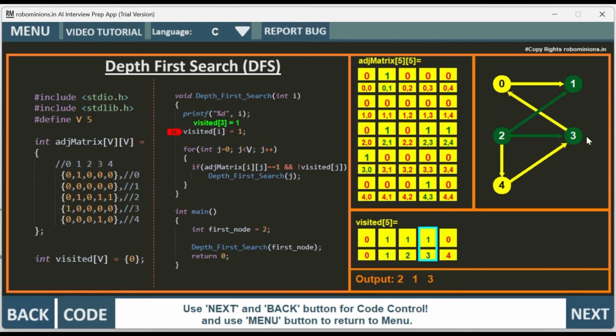Because we went from 2 to 3, we now try to go in the for loop, j equal to 0. From 3 to 0 we have a directed edge, and 0 is not yet visited. So we go inside the if condition and call the depth first search. From 3 we go to 0 now. We call the depth first search, j is 0, so we pass the j, 0. We print 0. So 0 has been printed. Then we mark it as visited, so the 0th vertex has been marked as visited with 1.